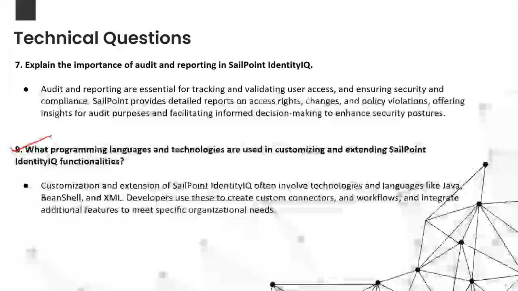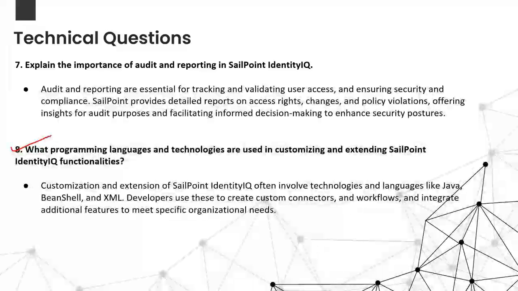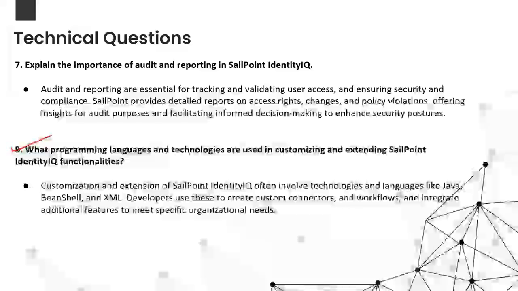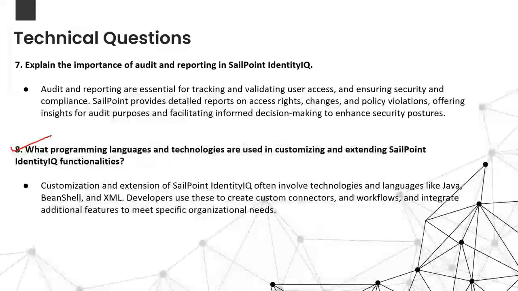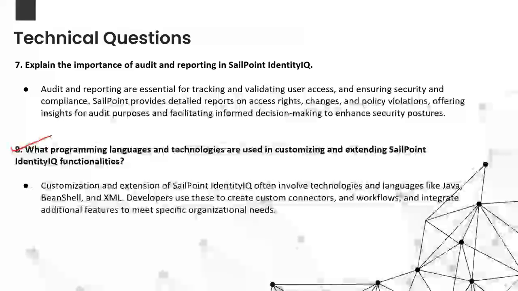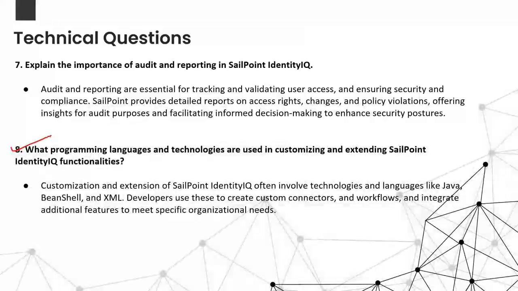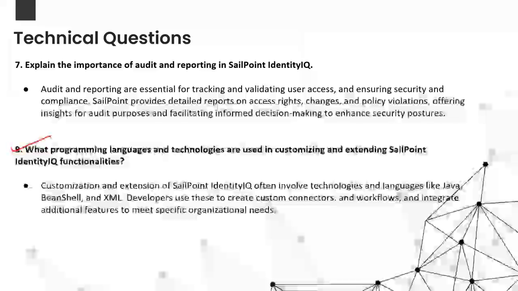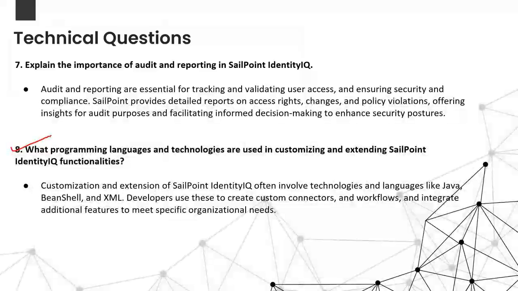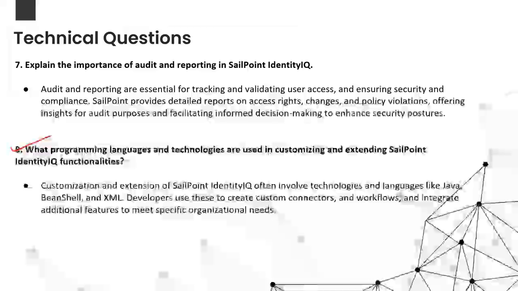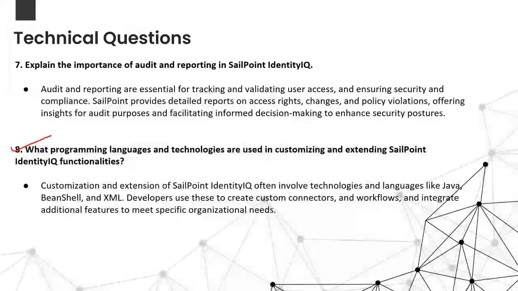So for custom connectors, there is documentation and a custom connector package that SailPoint provides. With the help of that package, you can build custom connectors. You can answer in that way, or you can tell them, I'm doing research on custom connectors, I have not worked on them yet, but I have worked on the default connectors. Based on your experience and expertise, you can project the answer in that way, guys.